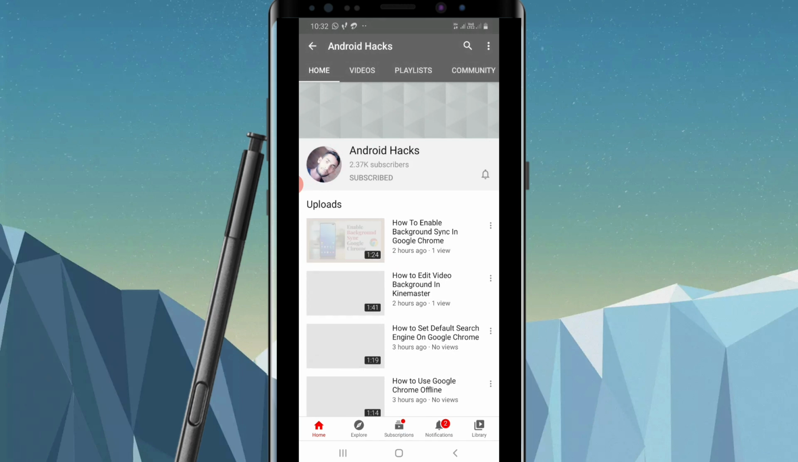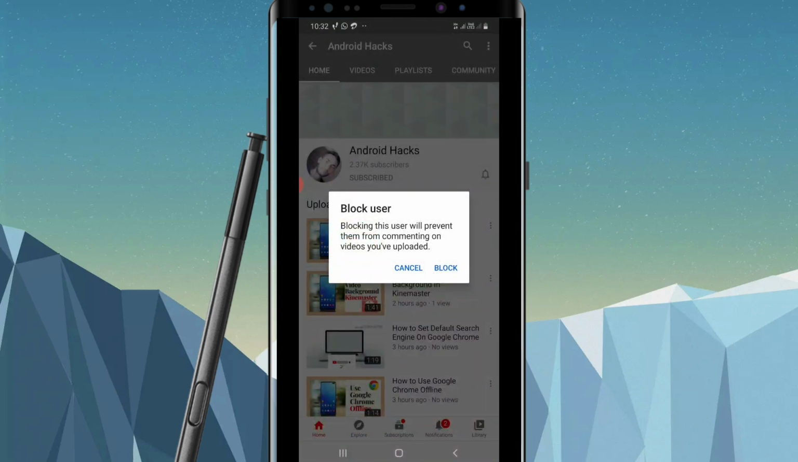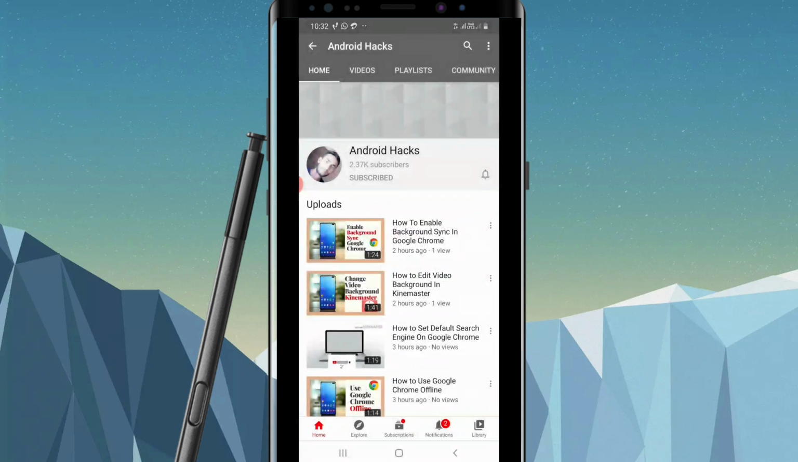Okay, now click on the three dots that you see at the top right. Now you can see the second option, that is block user. Click on it. Now, blocking this user will prevent them from commenting on videos you have uploaded. However, it doesn't say that it will block video recommendations from this channel. Okay, so I will tell you a way to do it also. First of all, block it from here. Okay, now the user has been blocked.